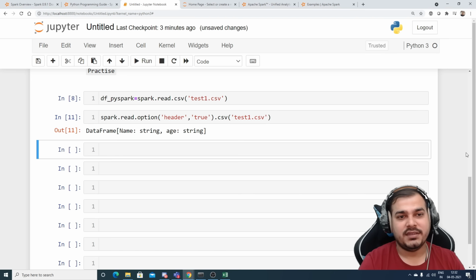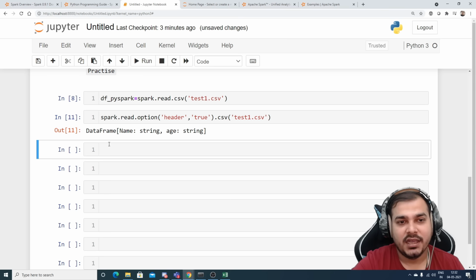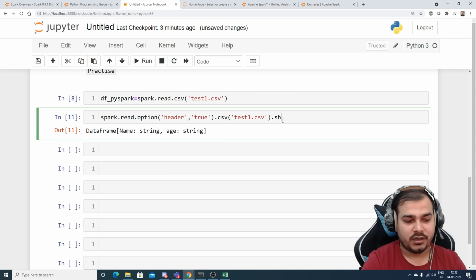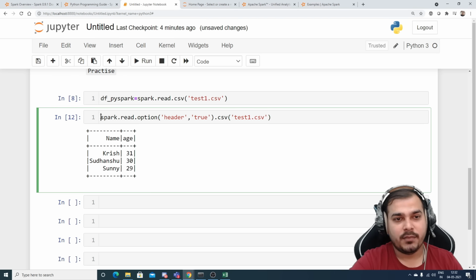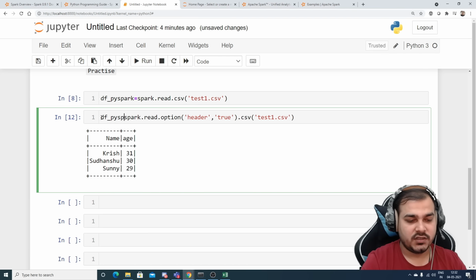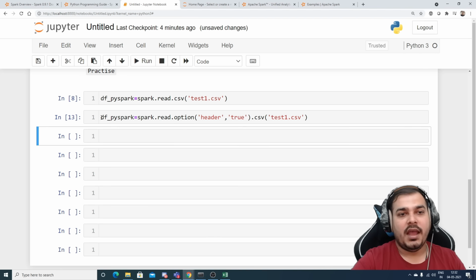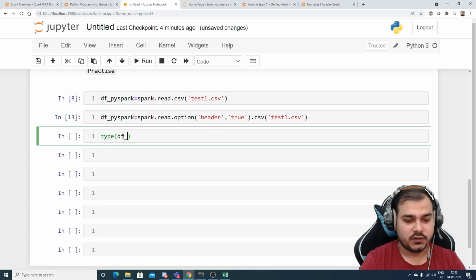test1.csv. Now once I execute this, you'll be able to see that I now get name string, age string. Okay, but let's see our complete data set. If I execute this now, I'll be able to see the entire data set with these particular columns. Let me just quickly save this in my df_pyspark, and now let's go and see the type of df_pyspark.